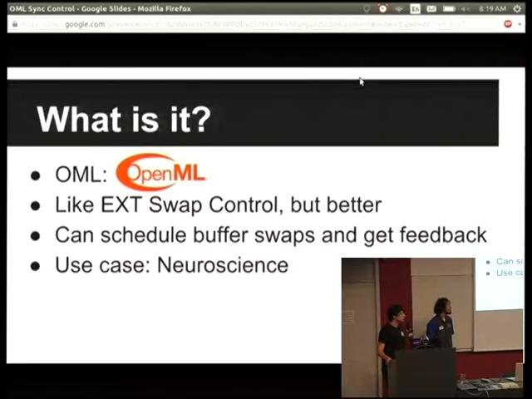So it is used for syncing buffer swaps to vertical retrace. EXT swap control does it, but as far as I'm aware, EXT swap control only allows you to coordinate swap buffers on vsync. OML Sync Control, on the other hand, provides a lot more capabilities. It allows you to explicitly schedule a buffer swap to occur on a certain vsync, and after that, it will report back to you whether or not it was able to make that deadline and at what time that buffer swap actually occurred.